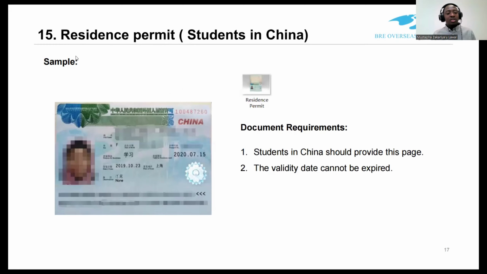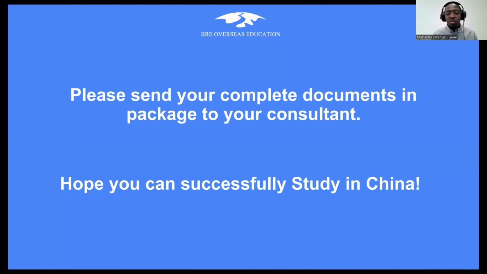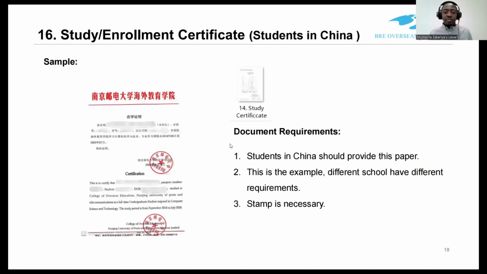The next one is the residence permit. This one is for students who are in China now. For example, if you finished your bachelor's and want to apply for master's, you need to provide your visa from the previous university. Then the student enrollment certificate, which is also for students currently in China who are going to apply for master's or PhD. So this is the end of this video. These are the main and necessary documents that most universities in China require during the application process.